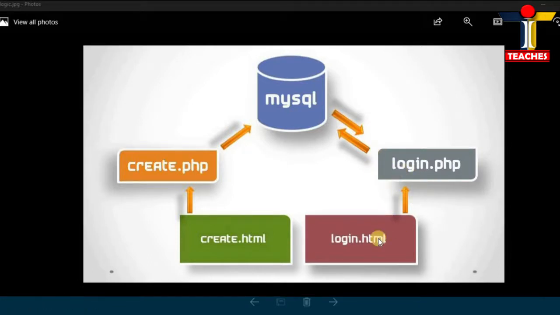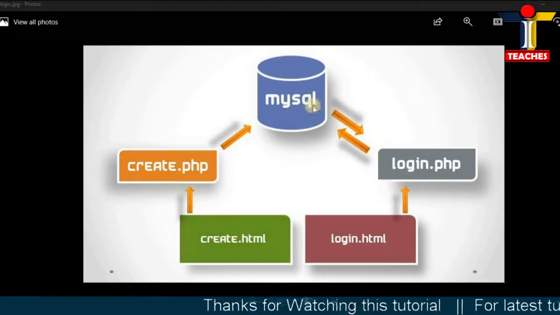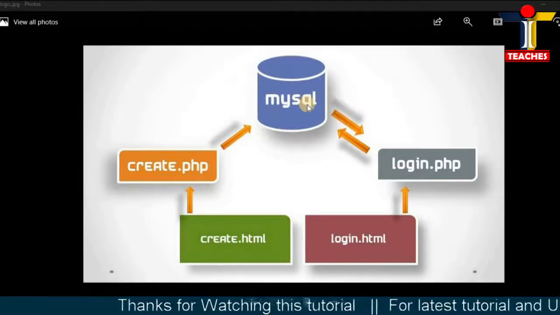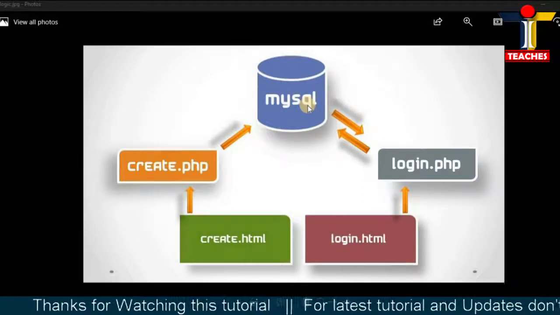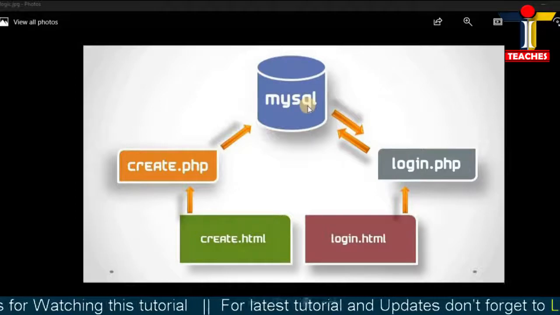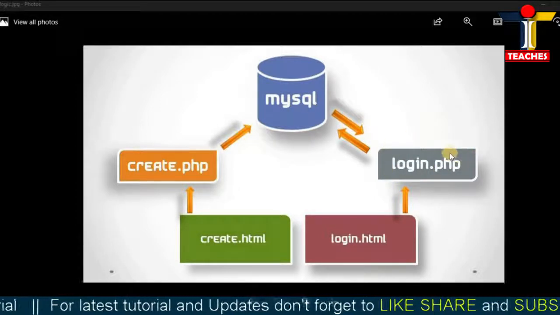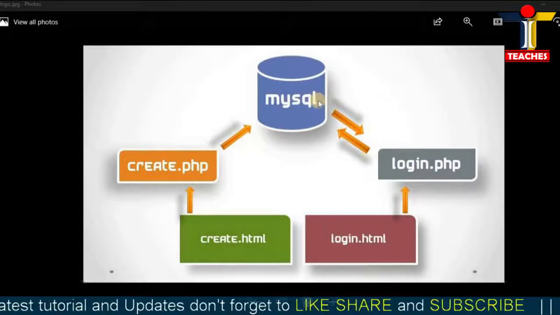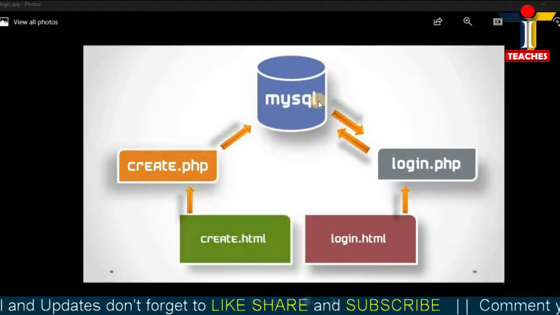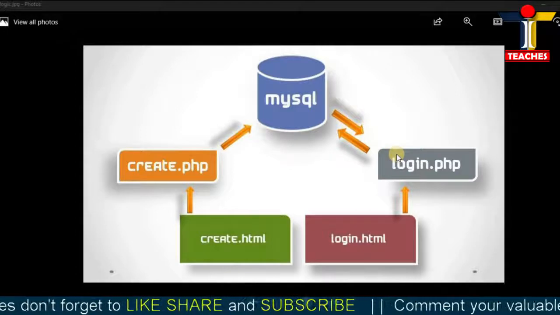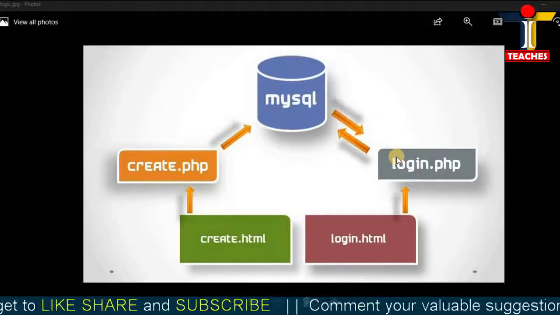If I enter the ID and the password, that will be checked inside MySQL through a SQL query, which I have already written inside login.php. In the next section you are going to see how to write all these codes and how the processing goes on. So login.php plays a very important role. If the user ID and the password are correct, a successful login will happen, and if not, then an error message will be displayed.